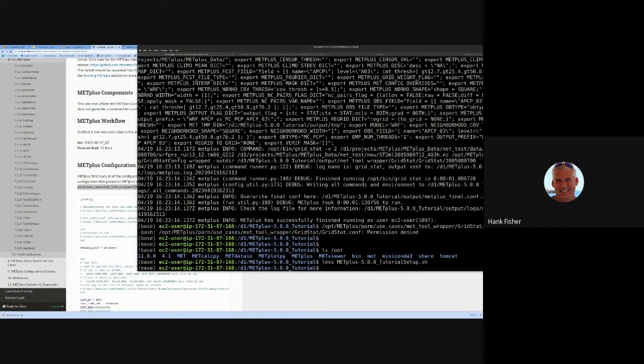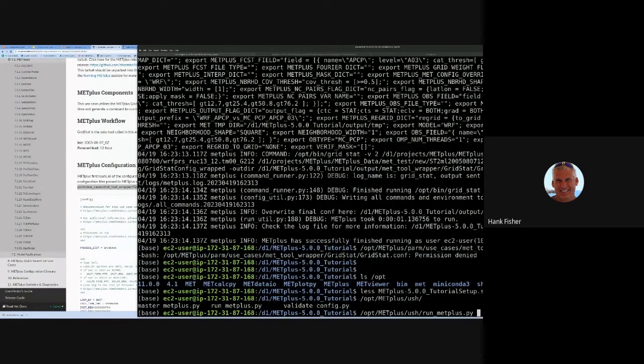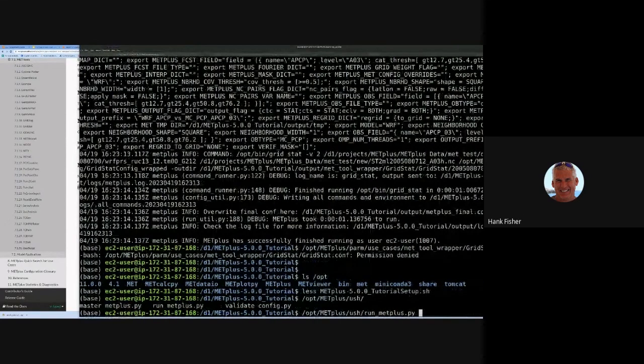Otherwise, you can do this directly. You can do opt METplus USH run METplus. You can call that directly because that's where that file lives. And the purpose of sourcing that .sh is supposed to be so that it's in your path and you don't have to go look for it, but that's where it lives. So you can call it directly if you like.